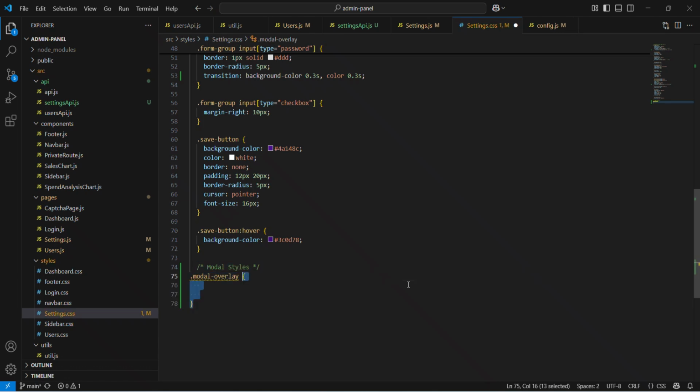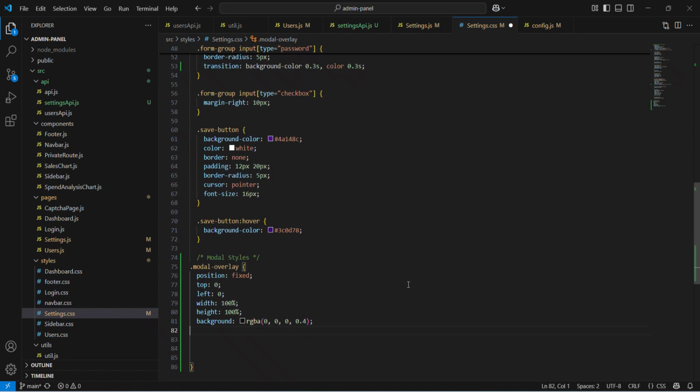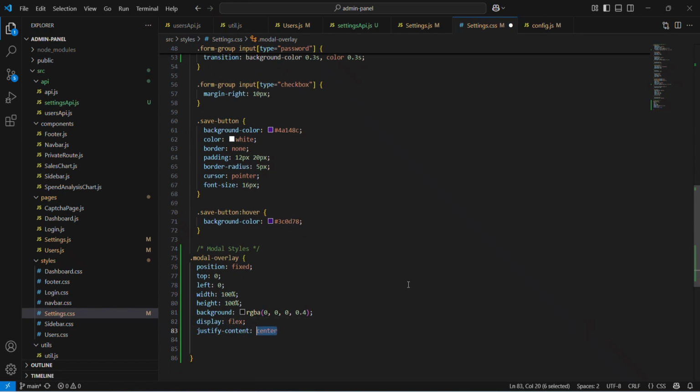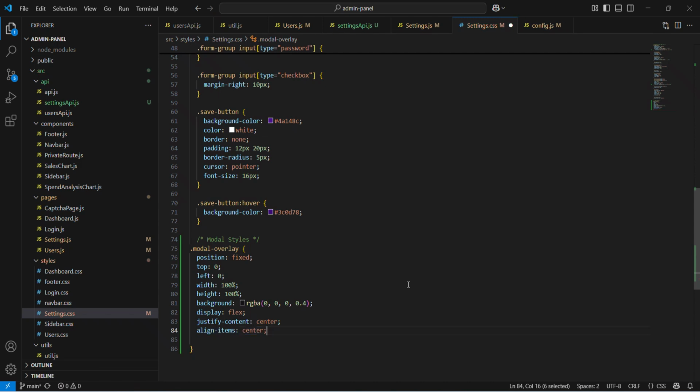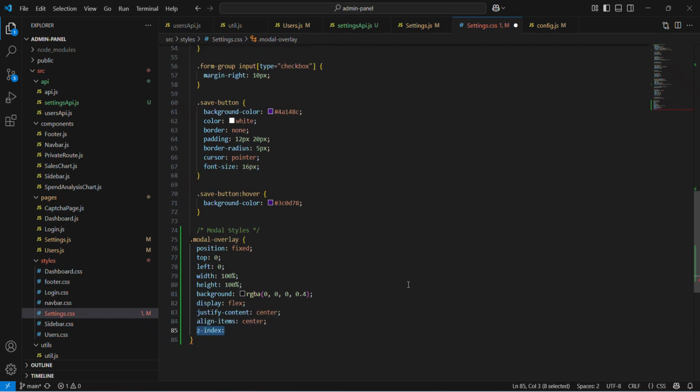Now let's set up the modal overlay. This is the semi-transparent dark layer that appears behind the modal. We set it to position fixed, so it covers the entire viewport, no matter where you scroll. Using display flex, with justify content and align items, centers the modal both horizontally and vertically, right in the middle of the screen. And z-index 999 ensures it floats above everything else.